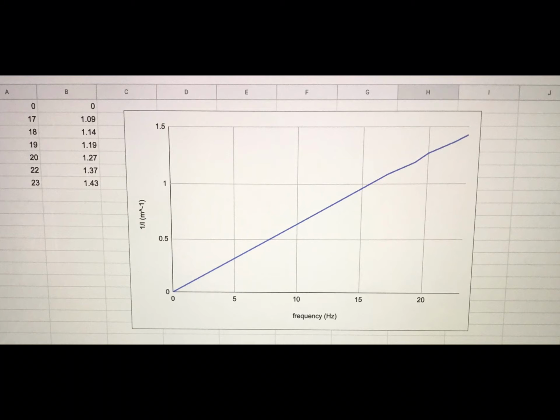Now I'm not going to do it for the next experiment. I think you should be able to get the two of them together yourself. All right, thank you very much.